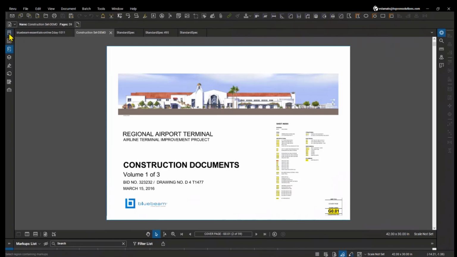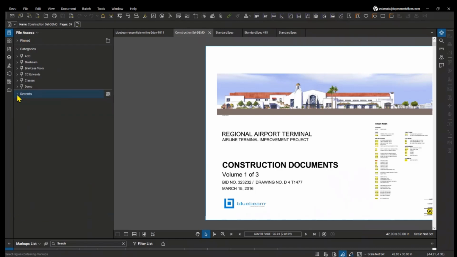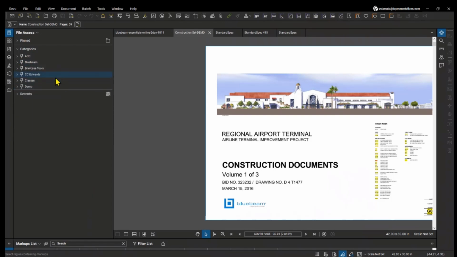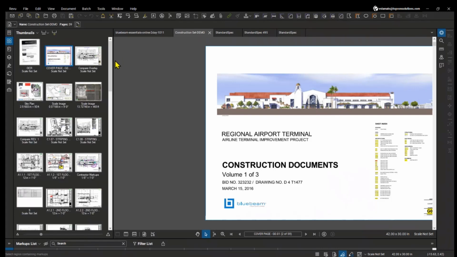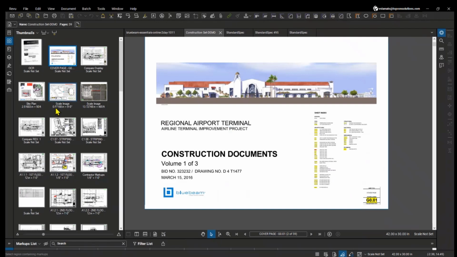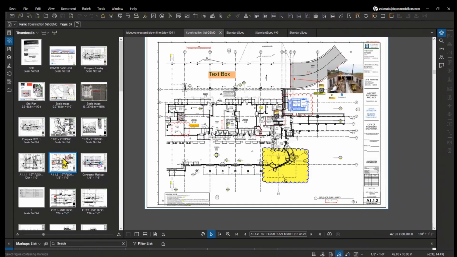Right here, the file panel. This is my file access. These are recent files that have been opened. These are pinned categories of files. Here in my Bluebeam, I've got Bluebeam information that I refer to often. These can be collapsed. Thumbnails panel. These are little thumbnail views of each page in this entire document set. You can navigate by just clicking on any one of these pages.